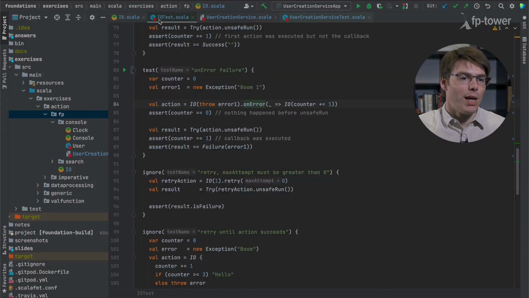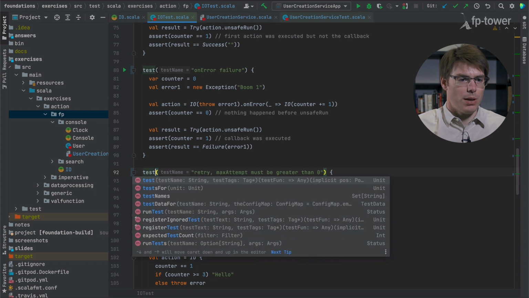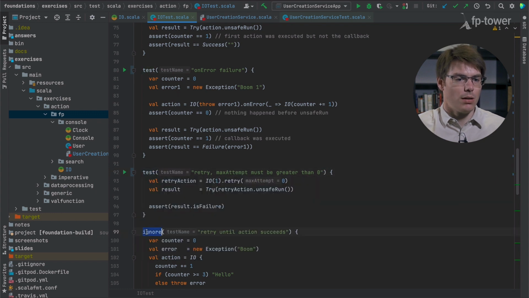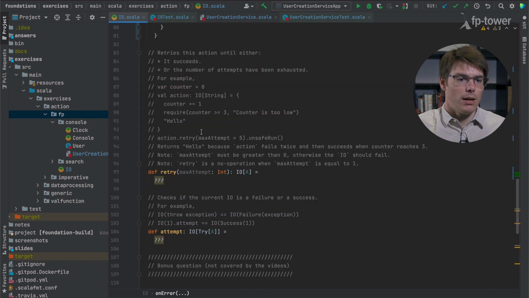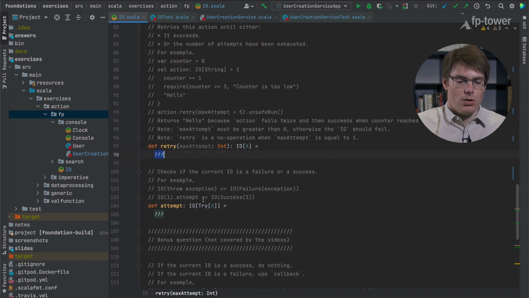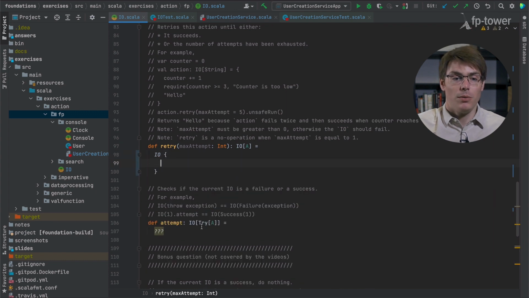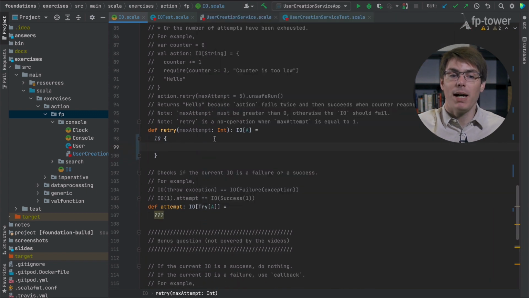Okay, so let's enable the test first. We have, I think, 3 tests for retry: 1, 2, 3. And so let's try to implement it. First we use the I/O constructor, and we need to deal with max attempt being equal to or lower than 0. Again, we can use require and say max attempt must be greater than 0, otherwise we want to throw an exception: max attempt must be greater than 0.